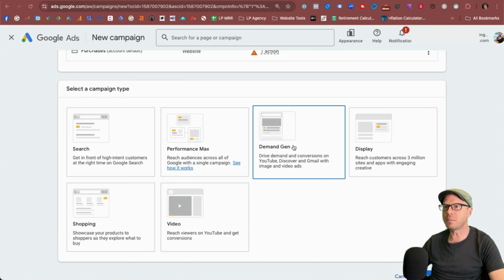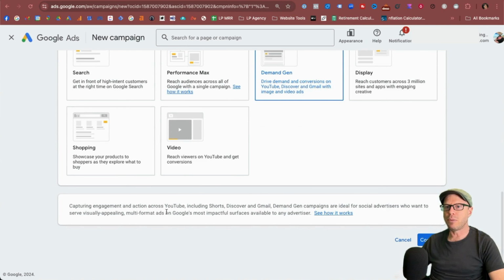Now we have select campaign type. Naturally, we want to select demand gen. And when we do, it reiterates here that we're aiming to capture engagement and action across YouTube, including Shorts, Discover, and Gmail. It's kind of treated like a social media platform. But today we're using the demand gen campaign for remarketing purposes. So we're going to keep it very tight in terms of how we want our ads displayed to users and shoppers who visit our store, particularly those who have added to the cart but yet to purchase. So from here, let's click continue.